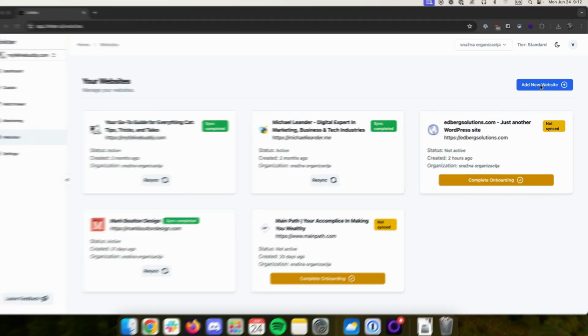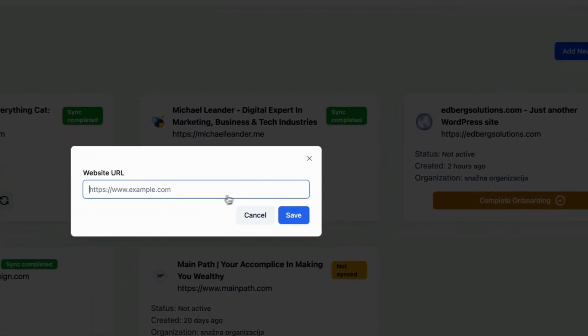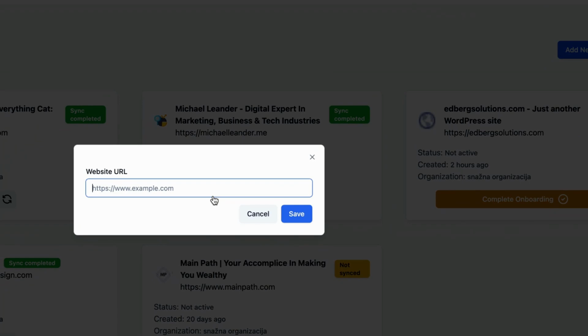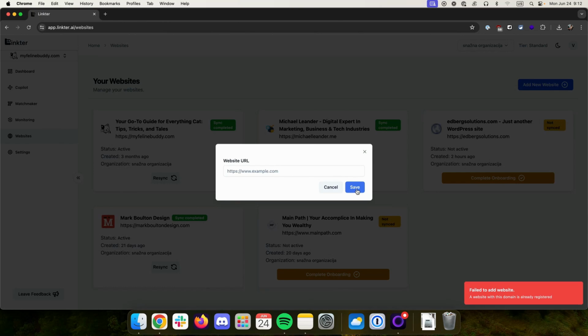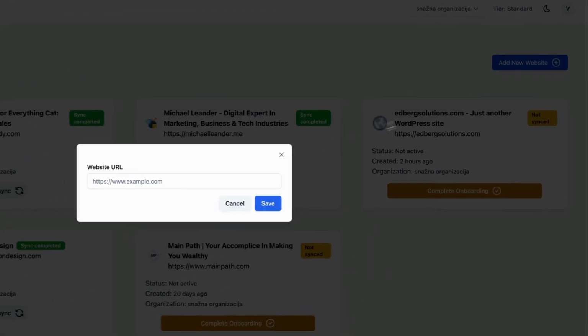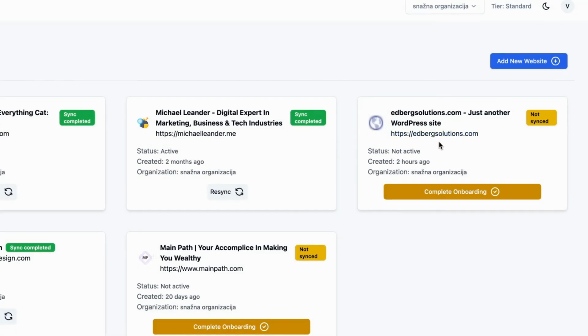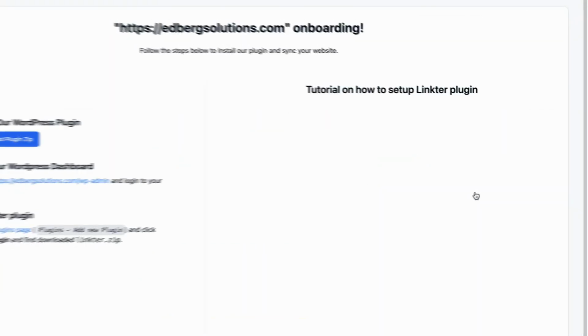To do that, you can simply click the Add New Website button, and then you will be prompted to add your website's URL. At the moment of recording this video, you can only add WordPress-based websites because we are only supporting WordPress at the moment, but our goal is to make Linkter completely platform agnostic at one point. Once you add your website's URL, which I did now, and you saw the error because the website is already added previously, you will need to complete the onboarding process. You can do that by clicking this button here.